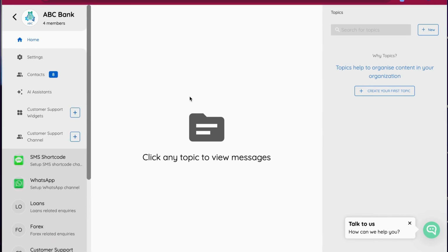So I'd just like to take you through what Flutter SDK is and how you can use it in your application. So we have seen cases whereby we have had support widgets on websites. An example is what we have here on Chatsasa website, whereby you can see that on the far right, bottom right corner, we have a talk to us and then an icon here.